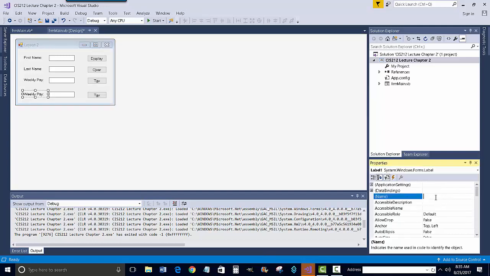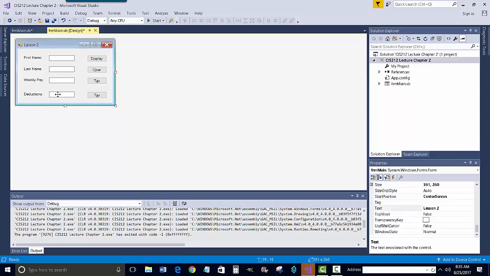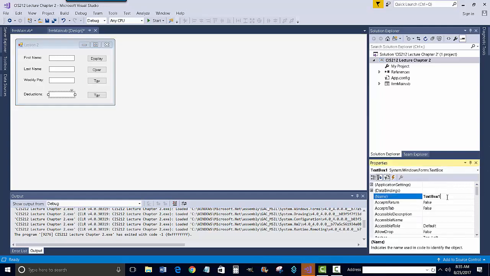I'll have to call the other one something else. Label tax. Oh, we call this deductions. And this will be deductions with a colon. Okay. And then we have, I'm just going to call this text payroll tax. TXT is the prefix for a text box.